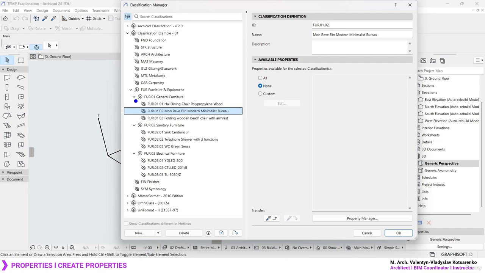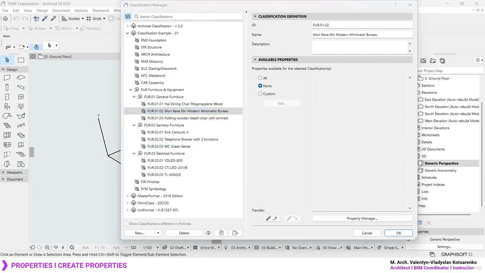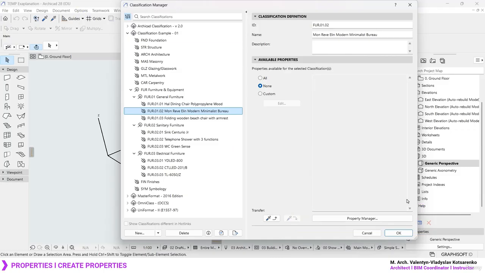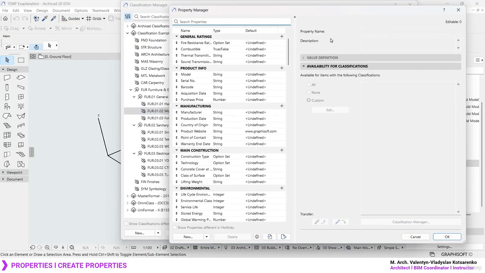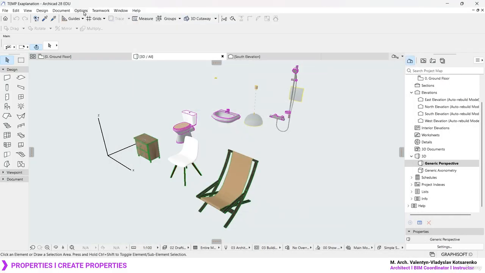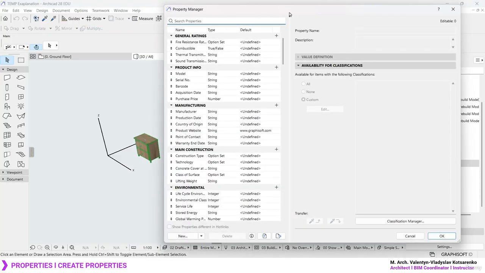Alright, and having created the different classifications, now let's move on to the properties, okay? So you can access this in two different ways. You can hit the property manager directly over here, or once again, options and property manager. Let's go into property manager. For now, I'm going to close this one, so I don't really have that one in the background, and straight up only have the property manager window.